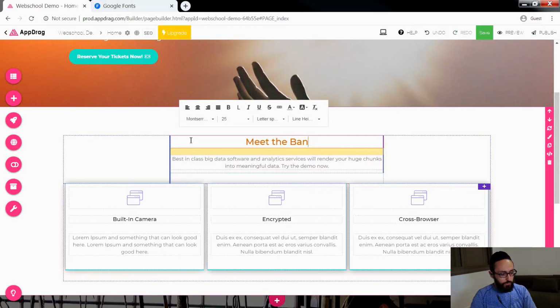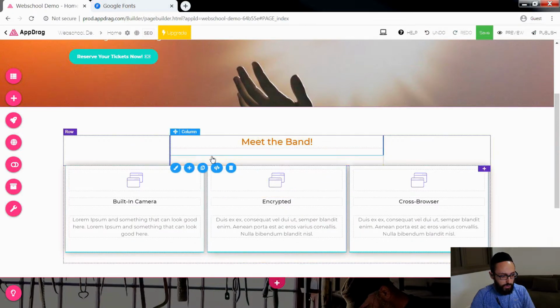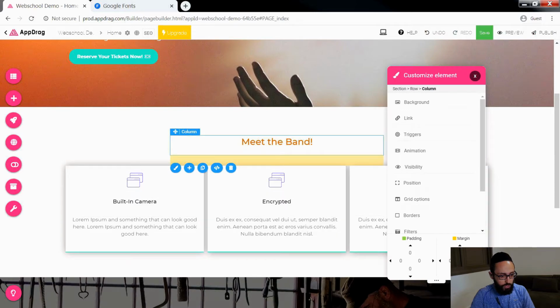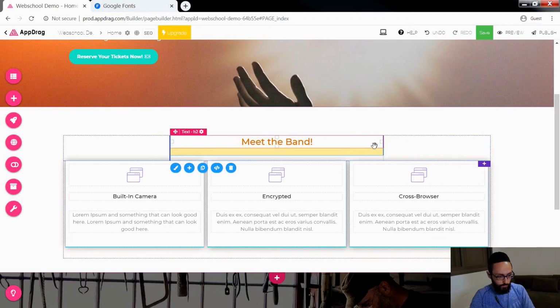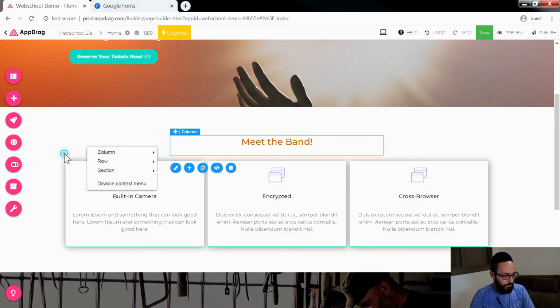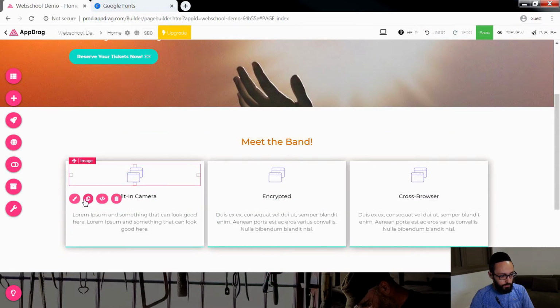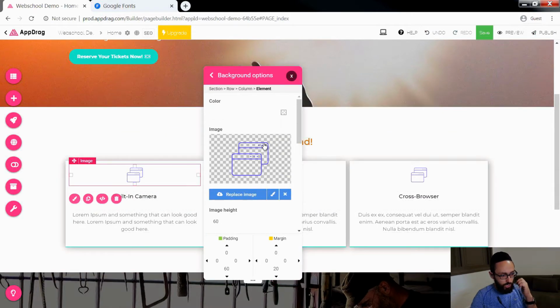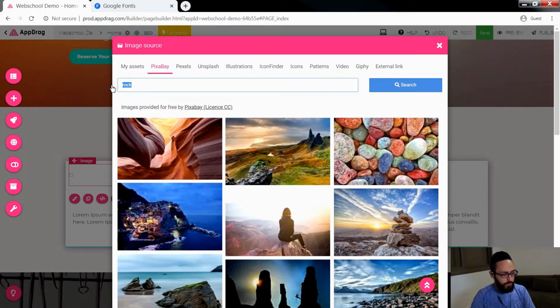So for the description, let's change this text. I don't need that. There's a little bit too much of a space over here, so I could maybe go in there and remove that margin. There we go. Okay, what else we got? Okay, let's change the image. Replace image. I'm going to put some band members. So let's just put over here first. The guitarist.